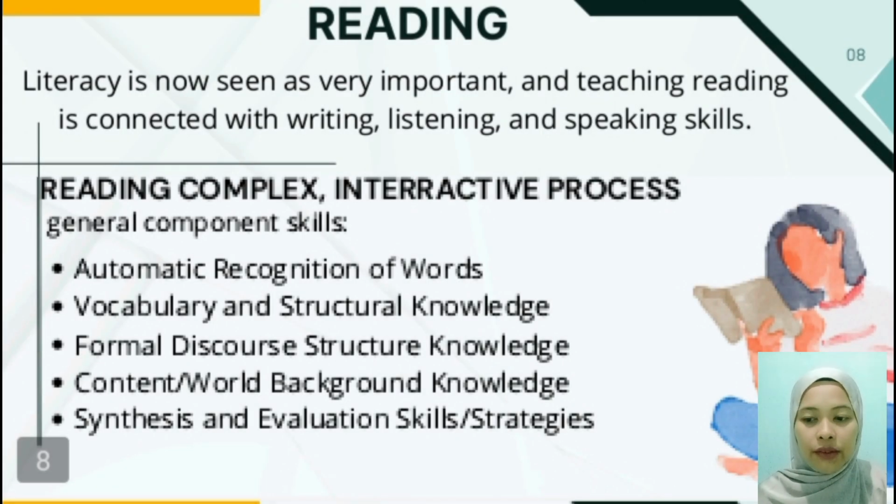And the next about reading. Literacy is now seen as very important, and teaching reading is connected with writing, listening, and speaking skills. There are components of reading. For the first, automatic recognition of words. Readers must recognize words quickly and easily without thinking too long. This helps them focus on the meaning instead of the form.